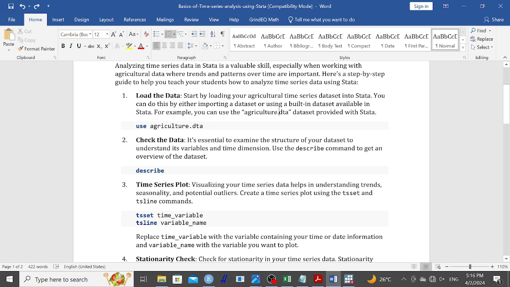Then even before we continue, what is time series? Time series is a data set that occurs with a regular interval of time. Time can be yearly, weekly, monthly, quarterly, even hourly.